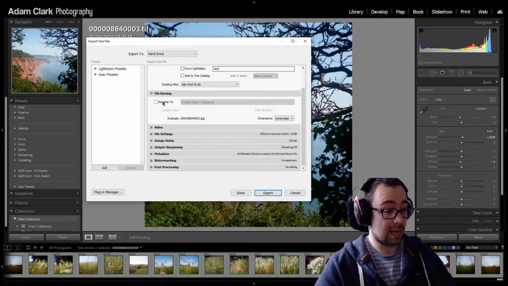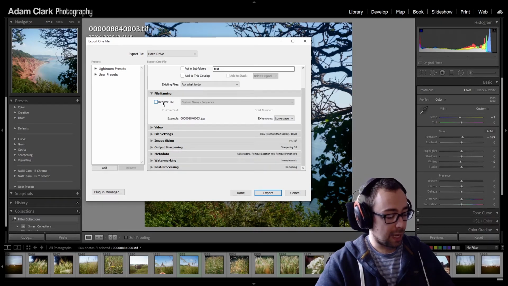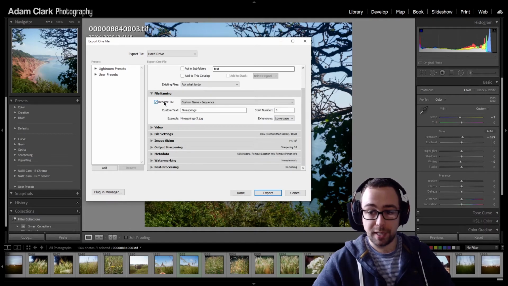A good way of using that is if you were exporting a large amount of images and you wanted them all to have a logical name with a number sequence, for example. So we could go rename to custom name, file name sequence. So they're all going to have a number at the end, which will start from 1 if I put 1 in there, or custom name sequence.